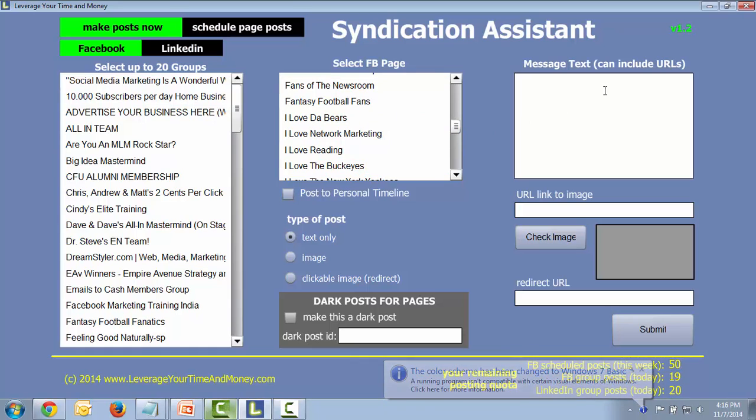So all you have to do is create some content, right? You create a message text, you add a little URL, which is where your image is going to be. So you're going to be able to create an image, and then you add a URL where you want the image to be redirected to. Okay, so let's do that.